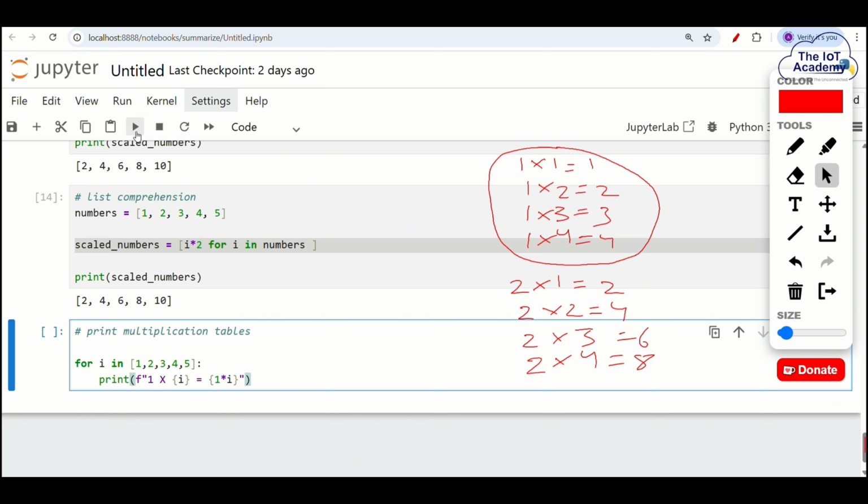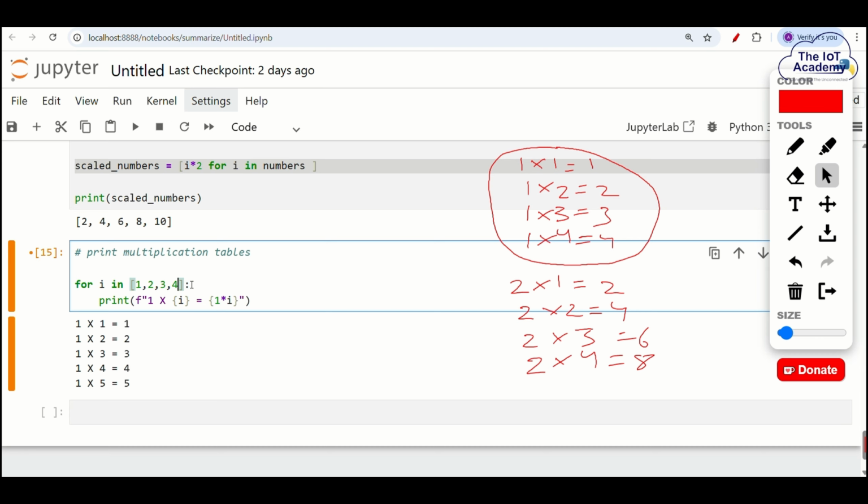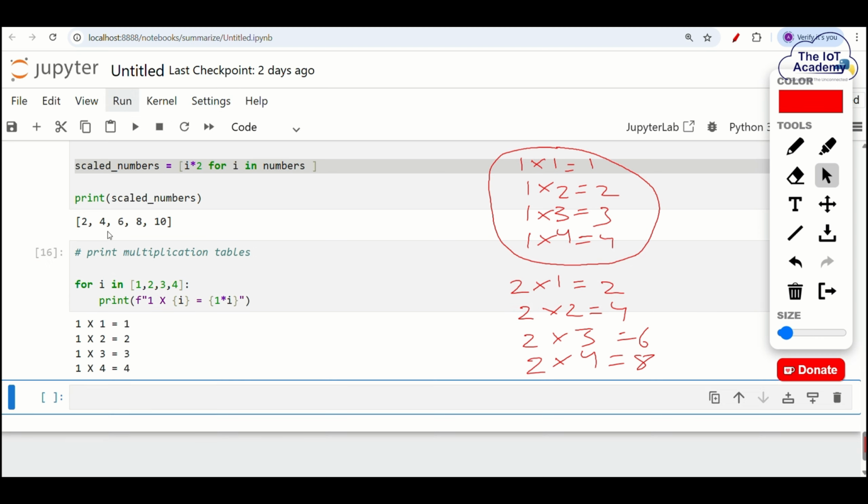All right, let's run this, and there you go. 1 times 1 is 1, 1 times 2 is 2, 1 times 3 is 3, 1 times 4 is 4, 1 times 5 is 5. Actually, I just want only up to 4, so let's remove this 5. Let's run this again. All right, let's keep it simple. 1 times 1 is 1, 1 times 2 is 2, and so on and so forth.